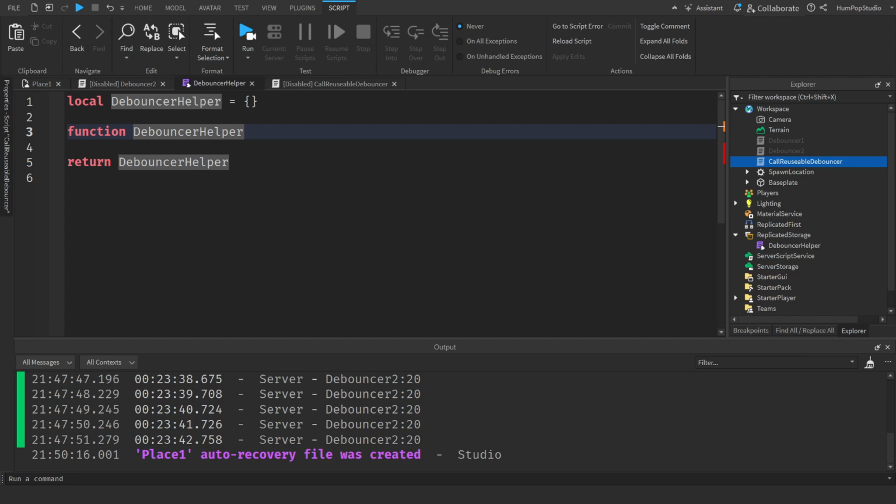Try that again. Remove the dot, debouncer helper dot handle debounce. Give that a capital because that's my convention, and I always try to stick to my conventions. Now, we're going to need to pass 3 items in here. One's a key, we want a delay, and we want an action. Try that again, an action, spelt correctly.